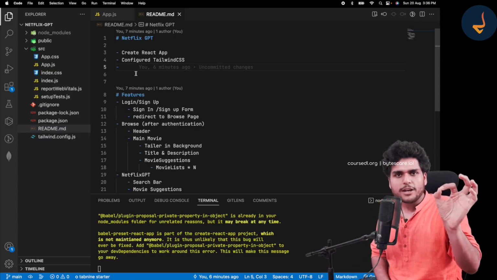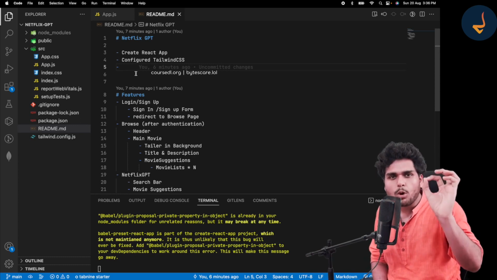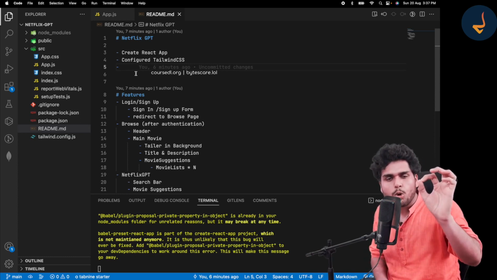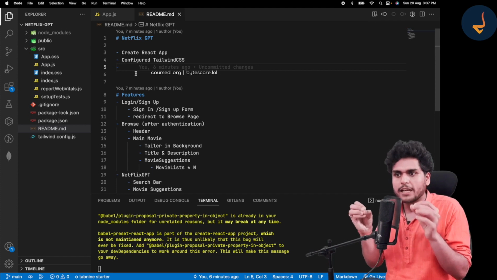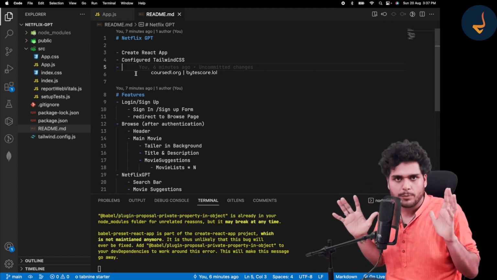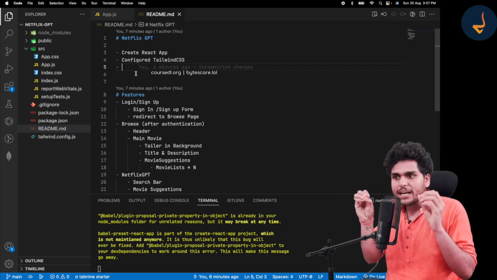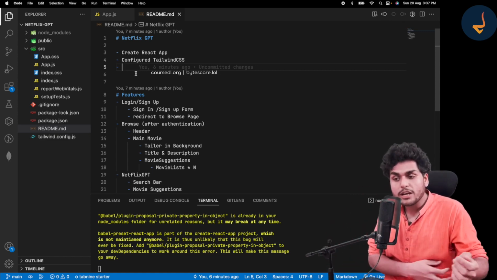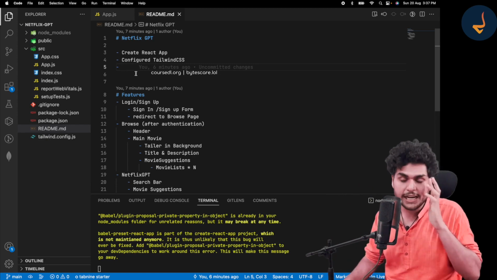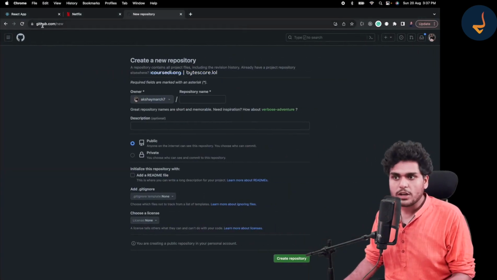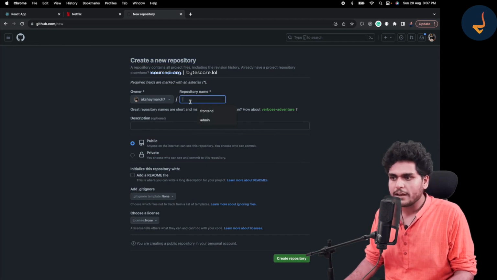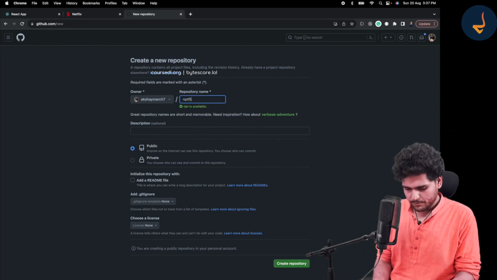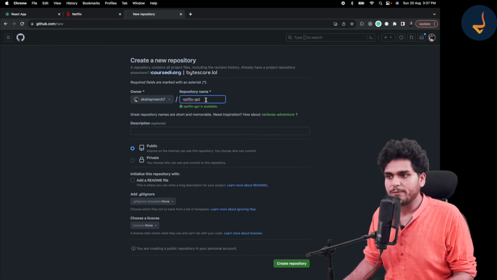Now, what I want you to do is, first of all, go and create a GitHub repository and write your code inside your GitHub repository, right? Everything that you do, you have to do in your GitHub repository, and let me show you how you can configure your project with GitHub. First of all, go to your GitHub and create a new repository. Go to this page, write a name, Netflix GPT.